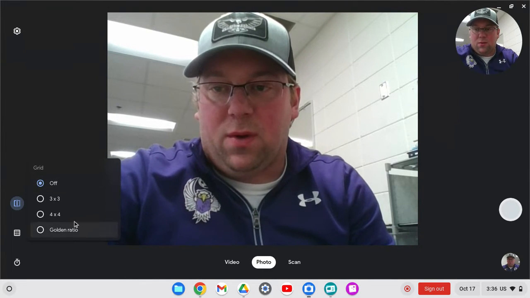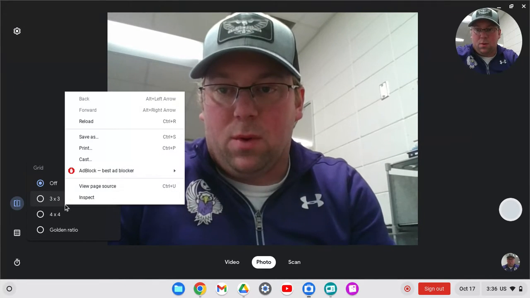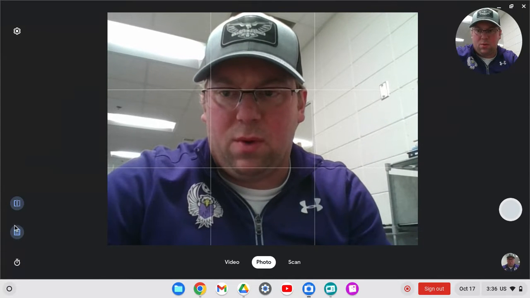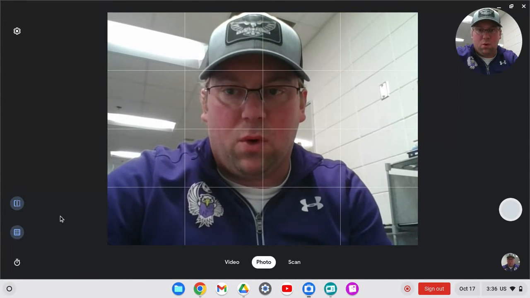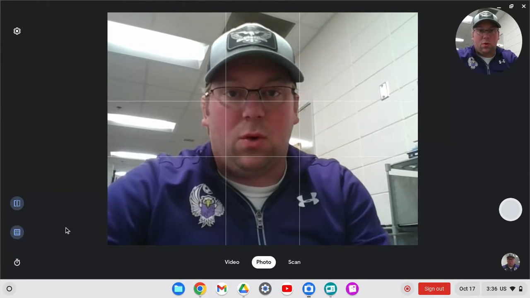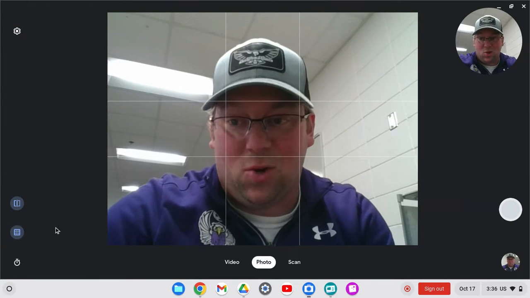Then you have a grid option. So if you want to make sure everything's filling the grid, filling the photo, this is a 3x3 grid. You can do a 4x4 grid, or you can have something called the golden ratio. If you don't know what the golden ratio is, please contact your local math teacher.